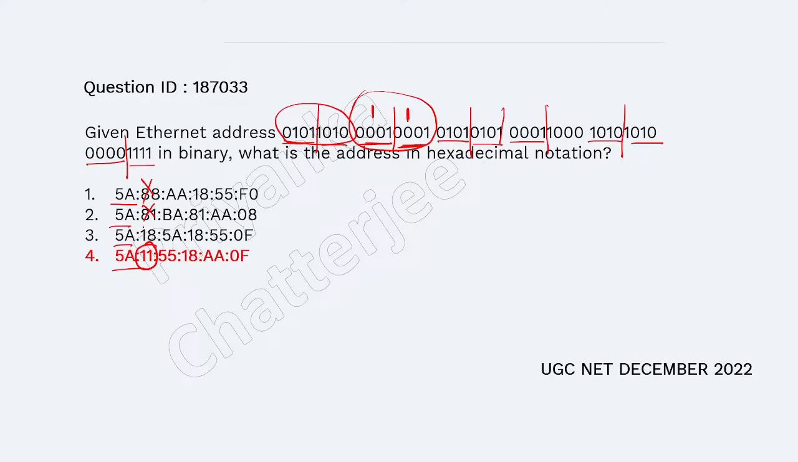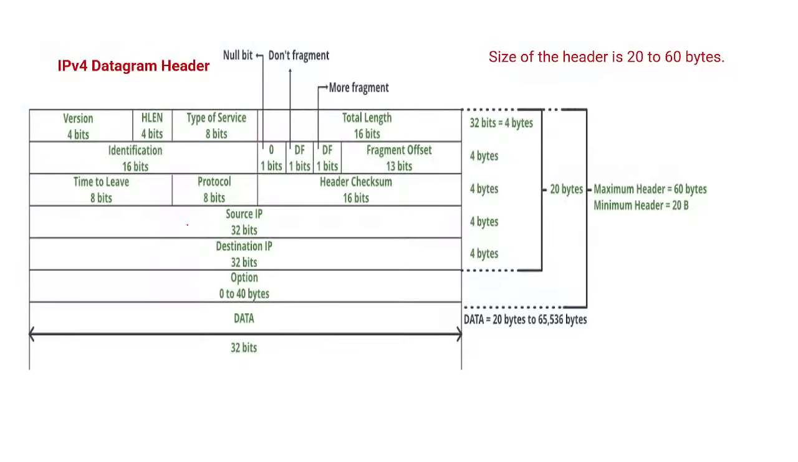This is not my answer, this is not my answer. Definitely this will be my answer. Anyhow, other answers are not possible. So that is the correct answer here. It is the way how you can save your time.